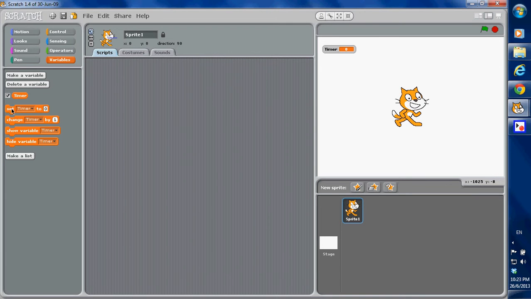If you're thinking using the set timer to 0, you're right. But there is a tiny modification that you will need to make. What is that tiny modification? Instead of setting the timer to 0, you need to set the timer to, I'll give it 10. So now I have the timer variable as 10.